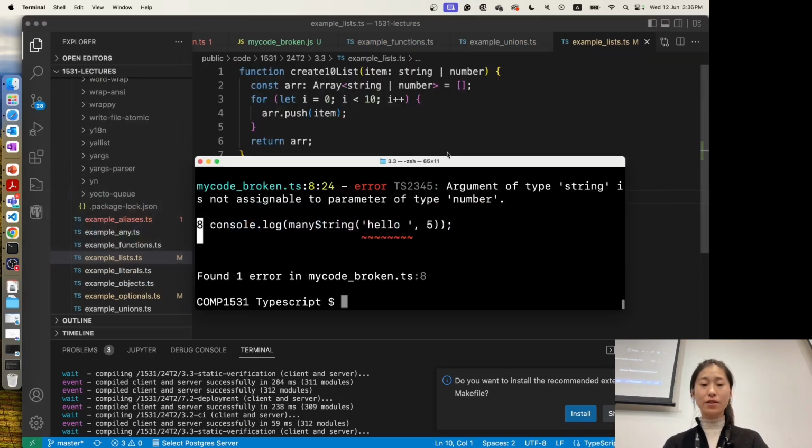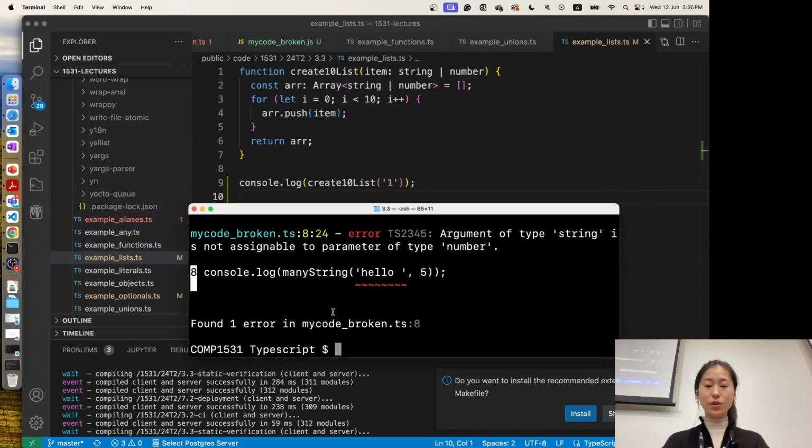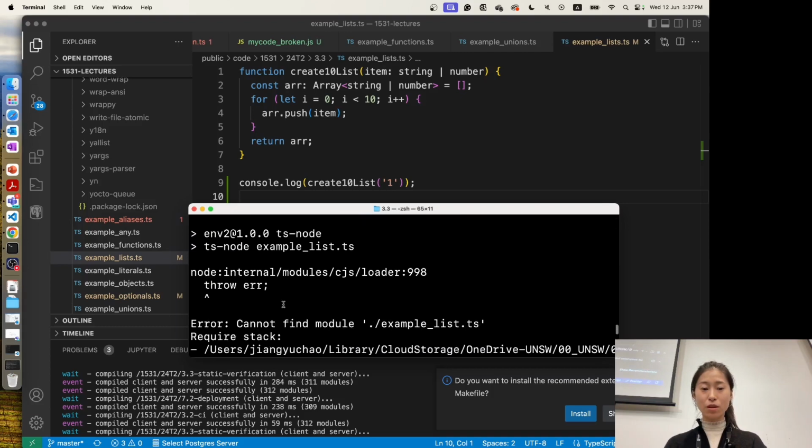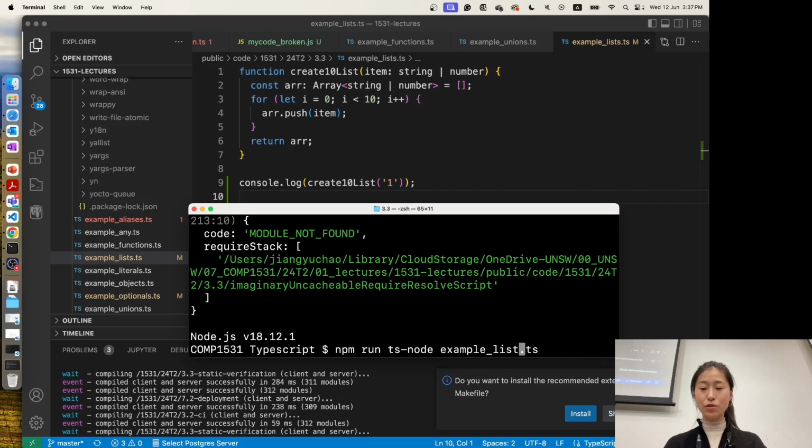Okay, let's run it. Remember how we can run it? npm run ts-node. So ts-node will execute the file. tsc will not execute a file. So this is the difference. ts-node and then example, the list dot ts. What was wrong? Okay, I had a typo. It should be lists.